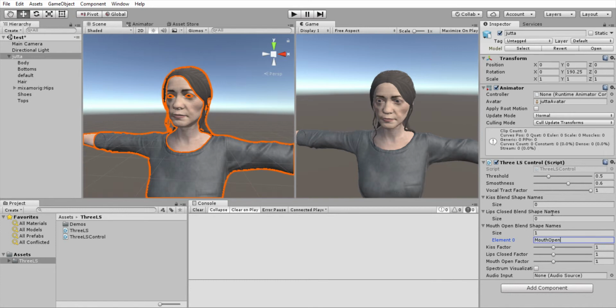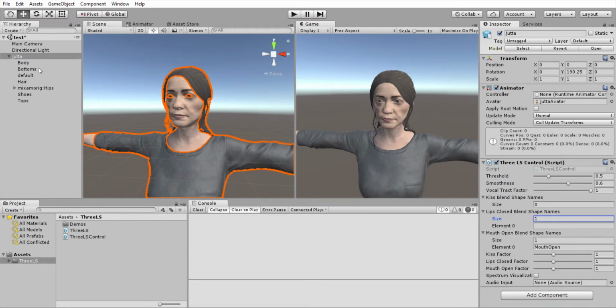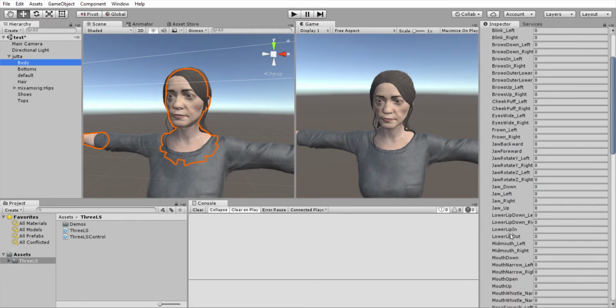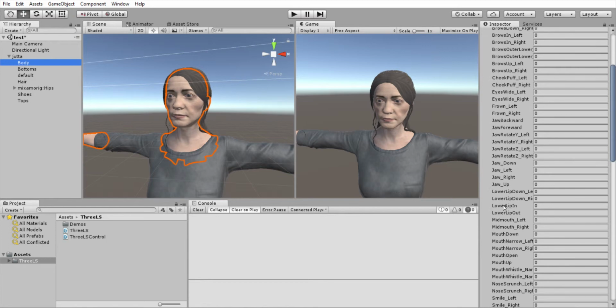Okay, then let's do something for the lips closed. I particularly don't find any one that I like, but maybe this should be like an F shape. So I'm just going to use this one, lower lip in.